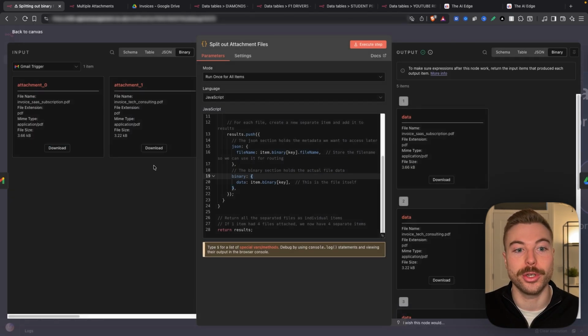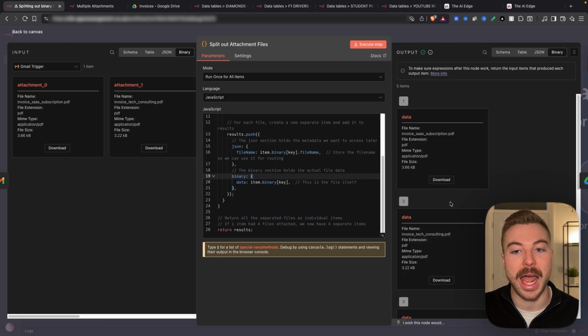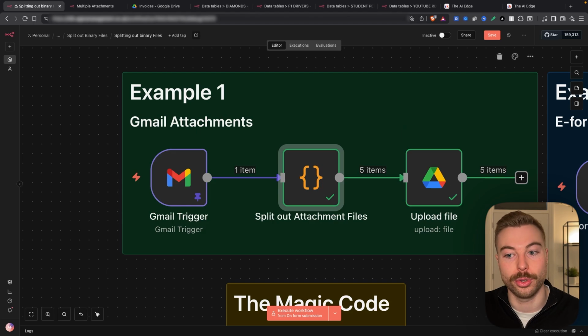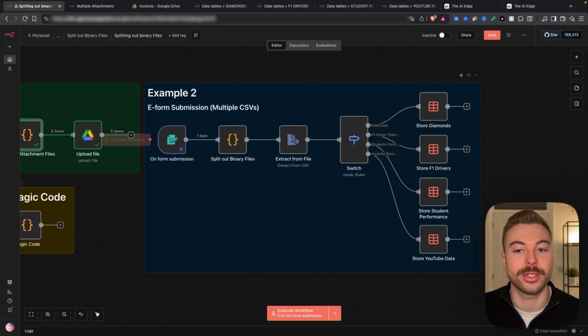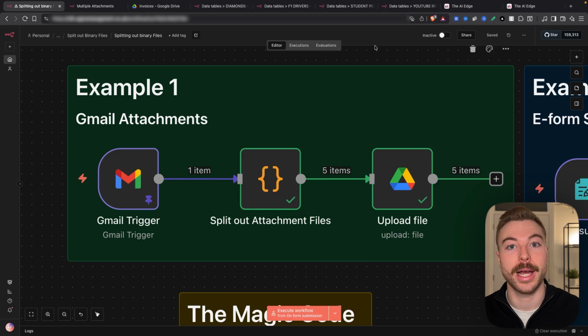So now this means you don't need to go through and do lots of split out nodes like other people may have shown you. With one code node, we can get all of that data, both the metadata of maybe a file name and that binary object, outputted nice and easily to input into our Google Drive, to go through and store it in different data tables and much, much more. So now we know how it works.